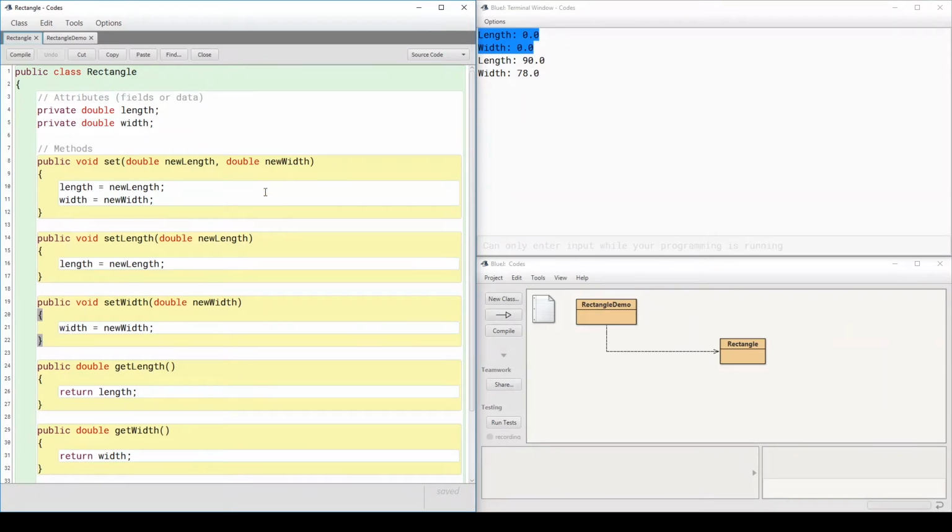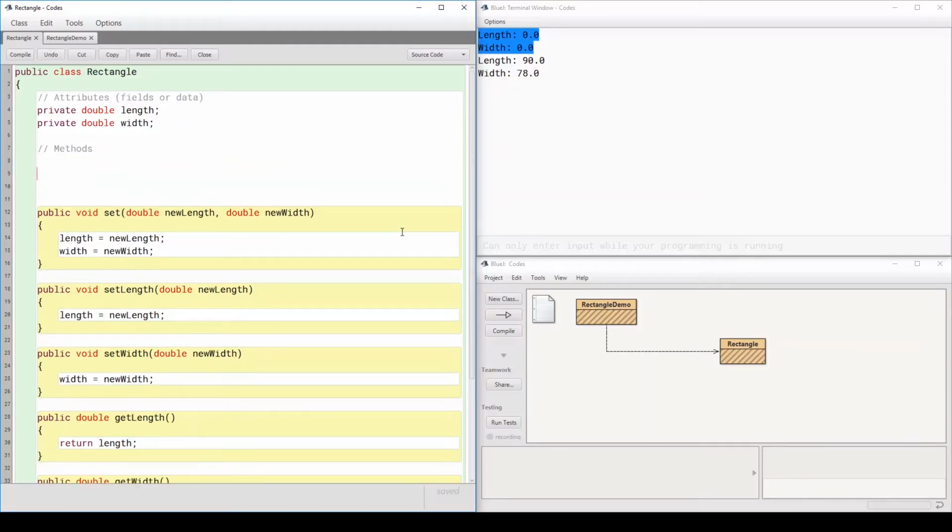All right, so what if we want to declare our own constructors? In this case, since they are special methods and usually even in the UML, they are listed first before any other method, I'm going to declare my constructor here at the top.